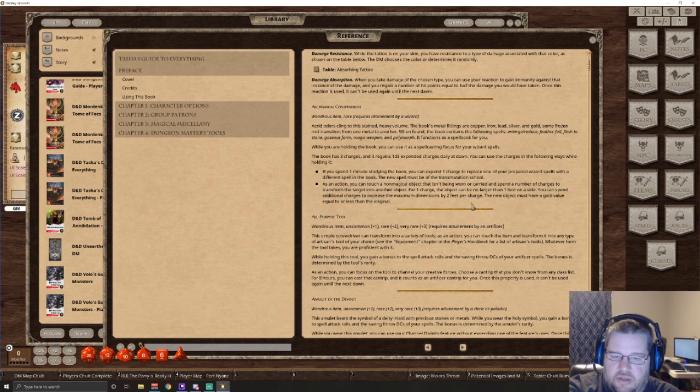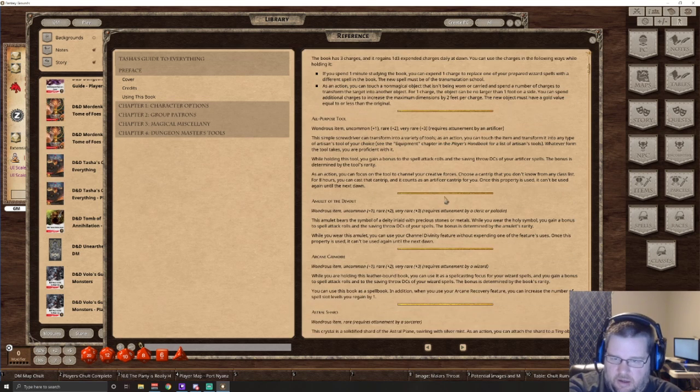As an action, you can touch an object, spend charges to transform it. For 1 charge, the object can be no longer than a set size. You can spend additional charges to increase the dimensions. The new object must have a gold value equal to or less than the original. Okay, so you can just transform things. Like, oh, we need an axe, not a sword. Boop. I mean, I don't know how good it is, but neat.